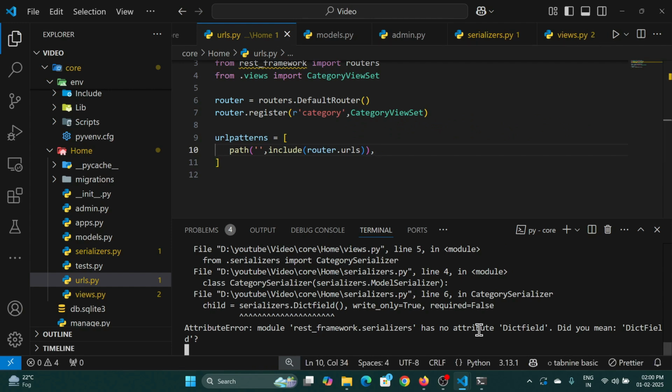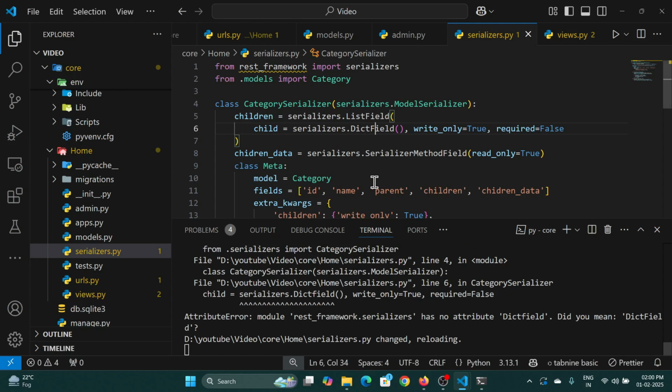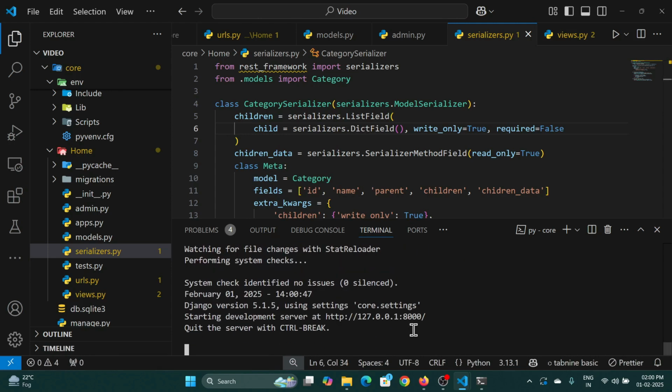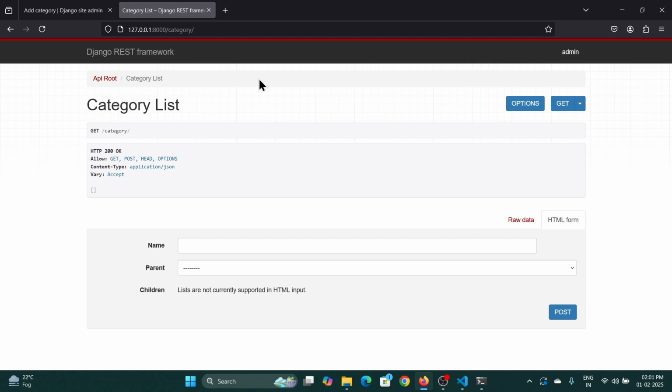Here it is showing an error on the serializers.py file, line 6. It says, did you mean DictField? So I have made a spelling mistake here, so let's correct this. Okay, now our server is running successfully. Now let's refresh this page, and here you can see that our category API is created. So let's click it and test everything from our Rapid API client.